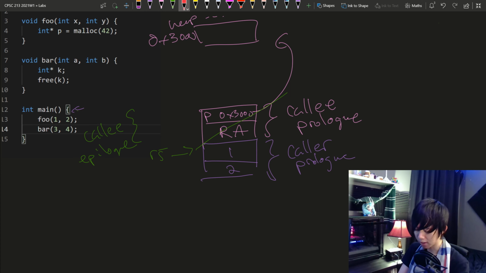Okay. And now we are back in main, and we have to deallocate the space for the arguments as well. So now the stack pointer is pointing down here. So we just incremented it by another 8. And this is the caller epilogue. And this gets deallocated. Okay.